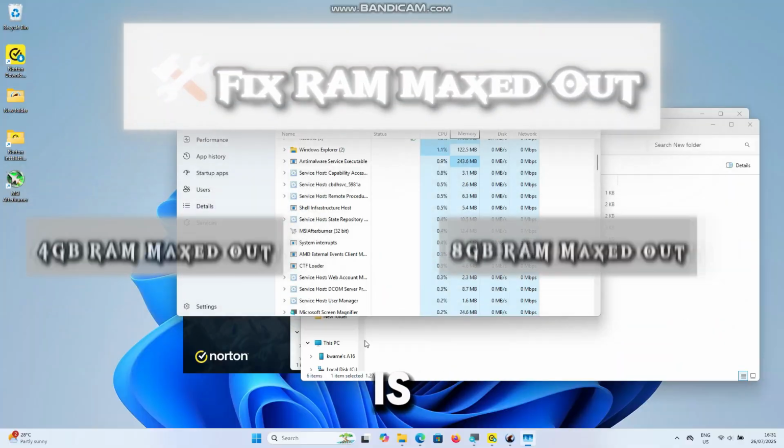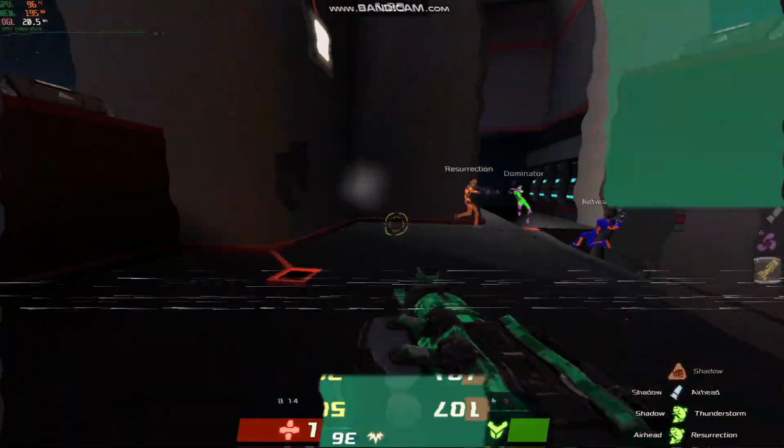Now, if your RAM is constantly maxed out, especially on 4GB or 8GB systems, your PC is likely dipping into virtual memory, which is way slower. This causes freezing and FPS drops in the middle of your game.